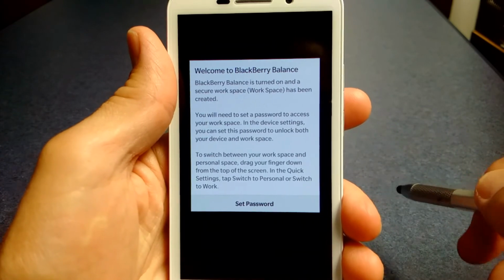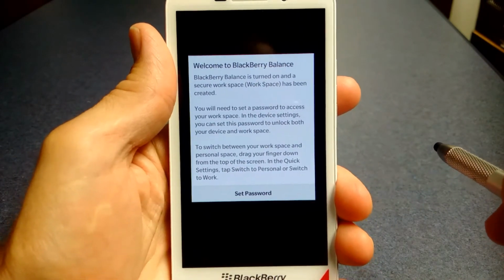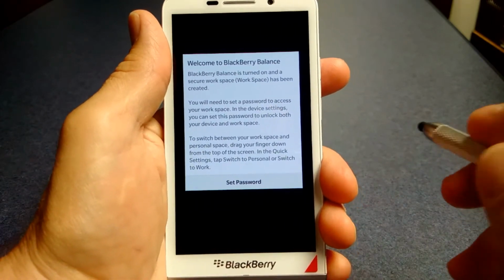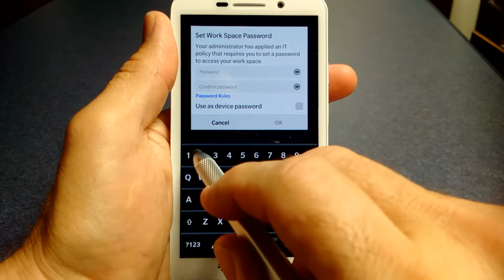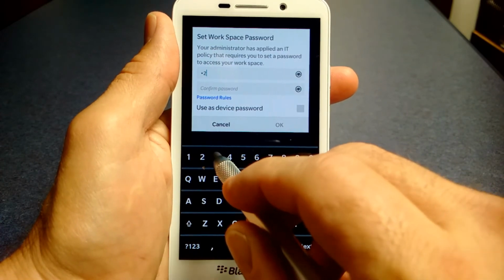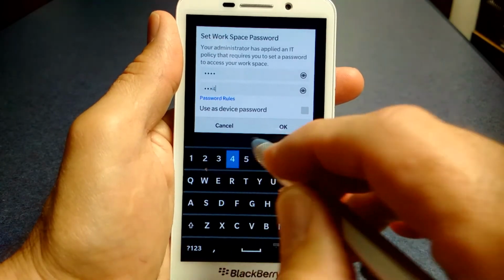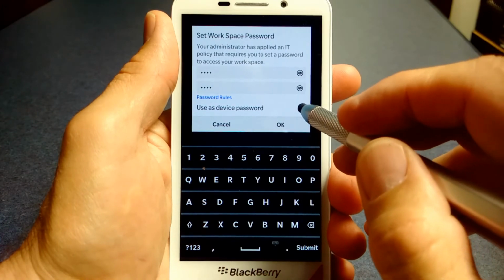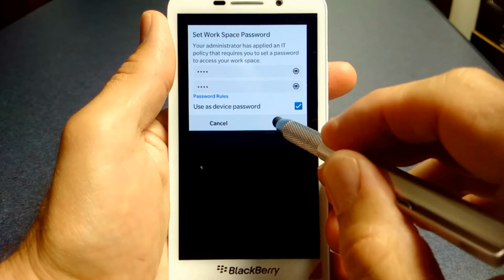So it finished the enrolling process, and now it wants us to set a password for the workspace, and that is actually by policy. Policy requires that. So there we go. We're going to just give it a simple password. 1, 2, 3. Oops. Let's try that again. 1, 2, 3, 4. And we'll confirm it. 1, 2, 3, 4. And we can synchronize that with the device. In other words, we can make that the device password as well. So we'll check that box. So let's go ahead.